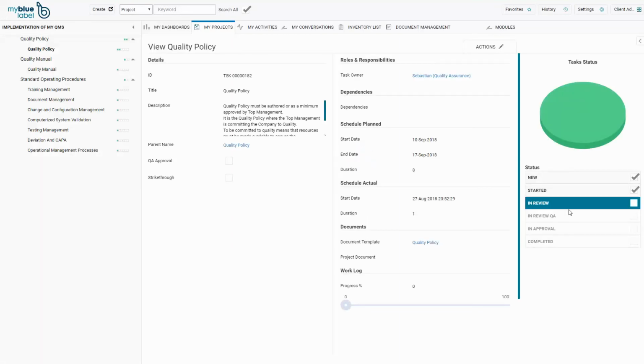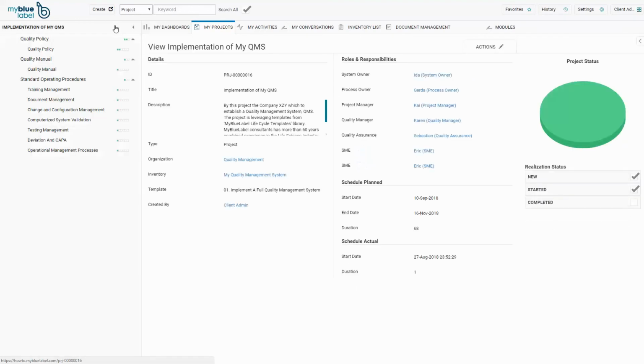Notice when the task workflow status is updated, the left pane task status is updated. The phase status is updated. And the overall project plan status is updated. The project plan can be displayed in a Gantt chart. It can be done by selecting Gantt chart under Actions.